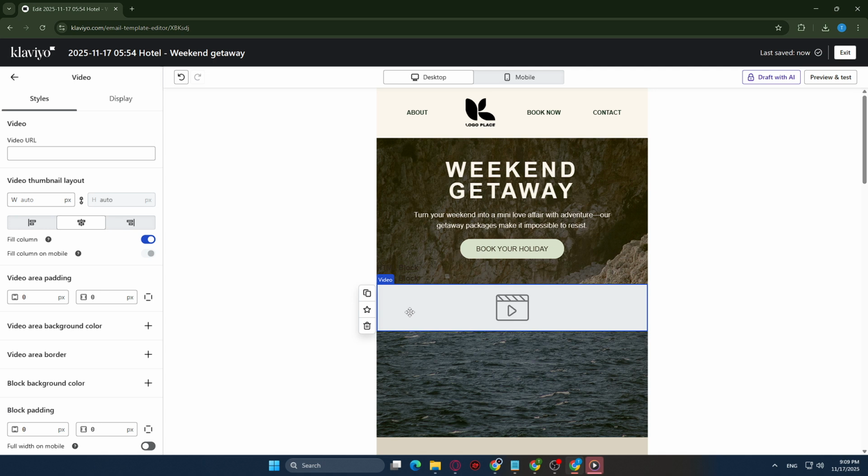With the video block now in place, the next step is to upload your video file. This is a crucial step as it's where your email comes to life visually. Ensure your video is saved in a supported format and ready for upload. Within the video block, you will see an option to upload your video file. Click on it and select your video from your computer. The system will prompt you to choose a thumbnail or preview image that will be displayed in the email, inviting your recipients to click and view.